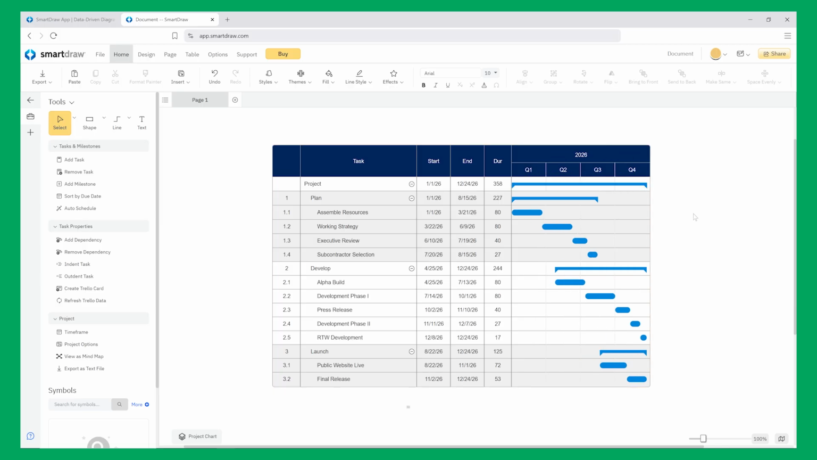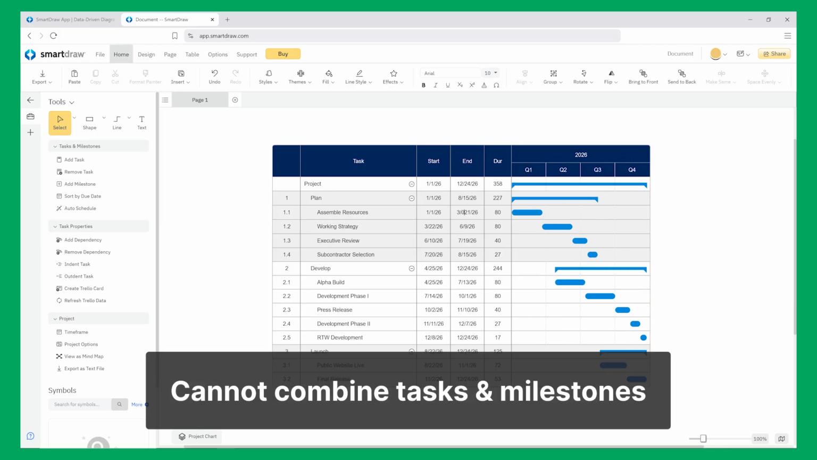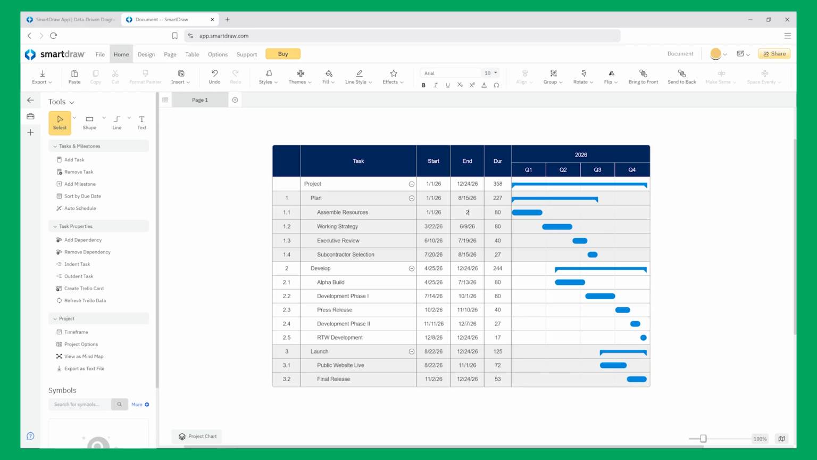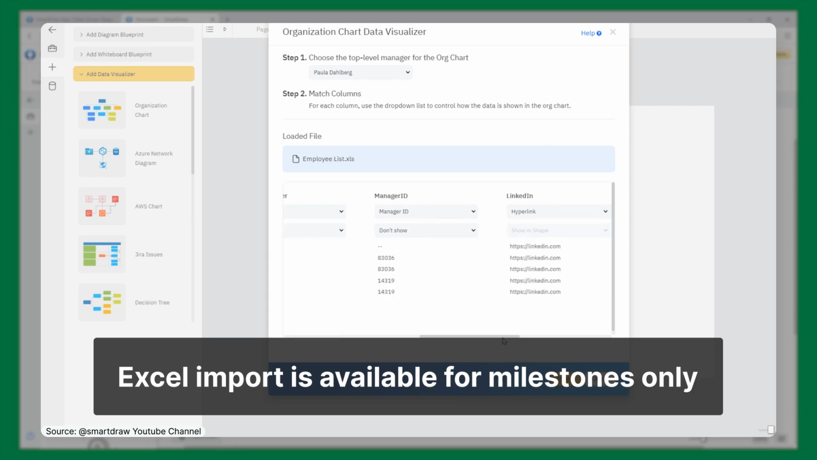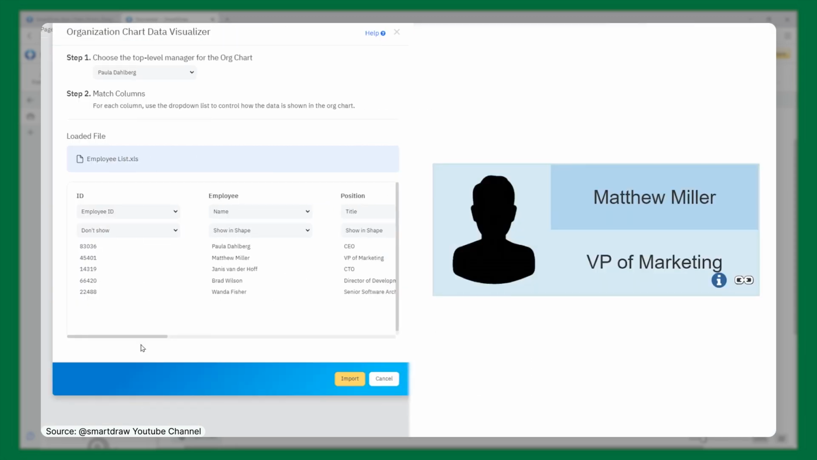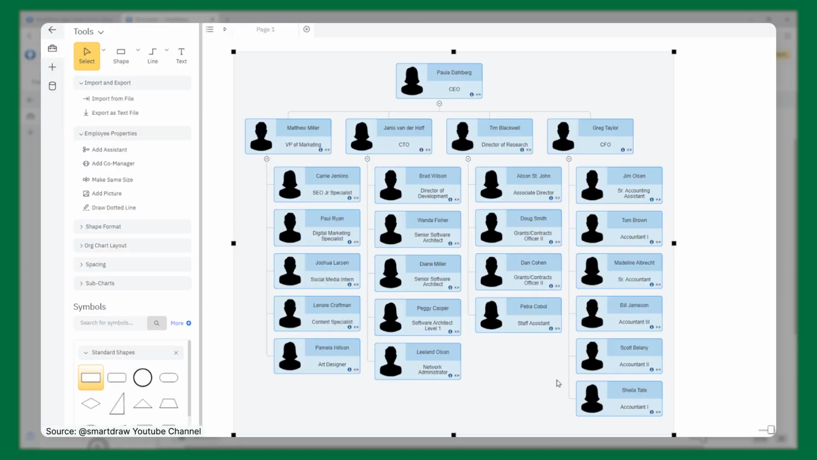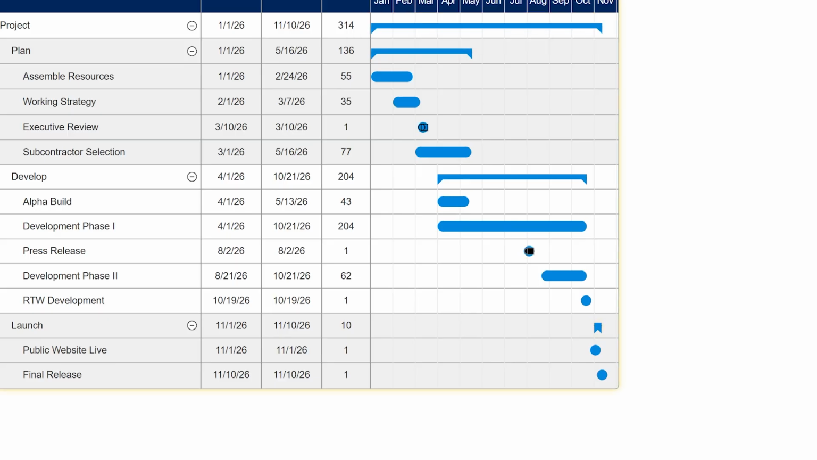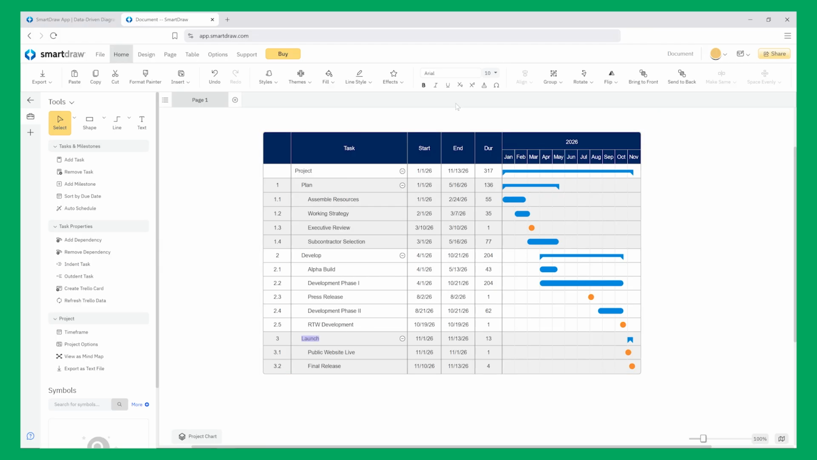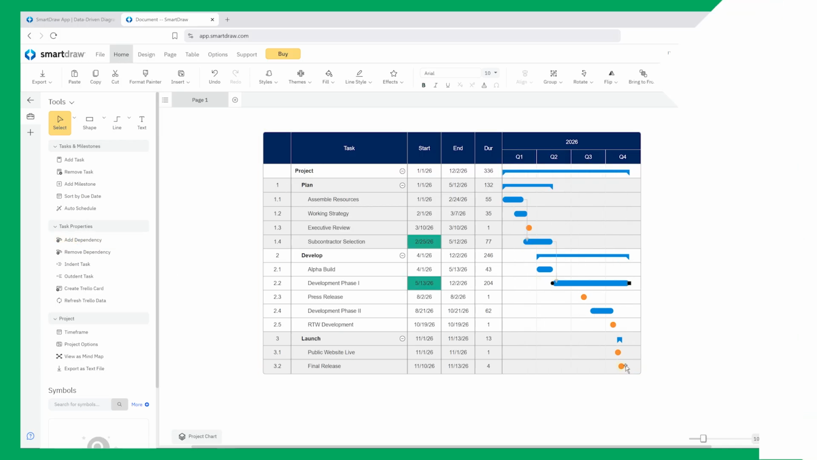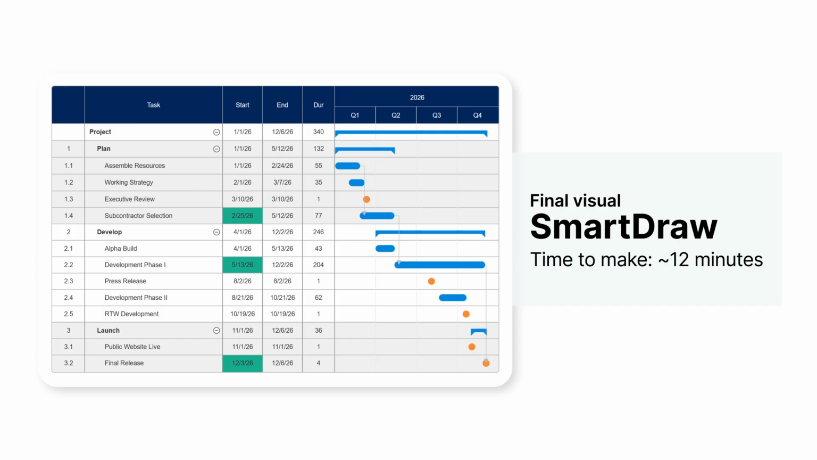SmartDraw also does not allow you to mix both tasks and milestones in a single visual natively, because it considers Gantt charts and milestone timelines as separate types of visuals. It does allow you to import data directly from Excel files, but only for milestone timelines, not for Gantt charts. Overall, the manual data entry can be rather time-consuming if you're working on a Gantt chart-type visual, and the limited layout and visual customization options mean that your visuals will look clean and simple, but not really as presentation polished as other options in this list. Still, the available timeline templates will feel very familiar to any project manager, and the user interface is intuitive, so SmartDraw definitely scores big points in the ease of use department.